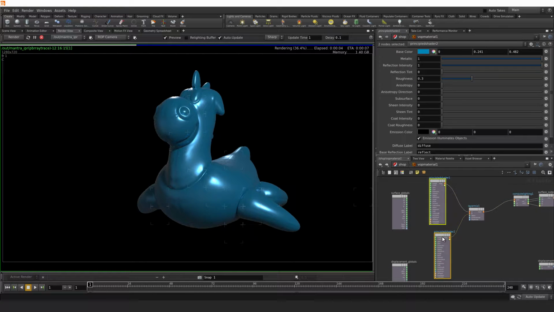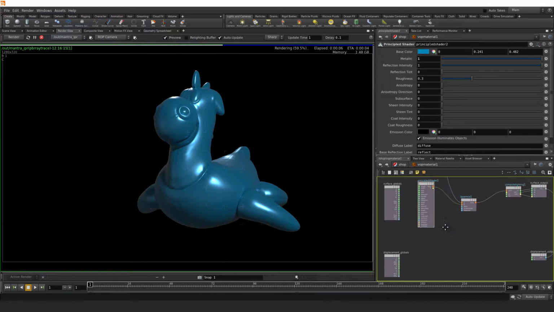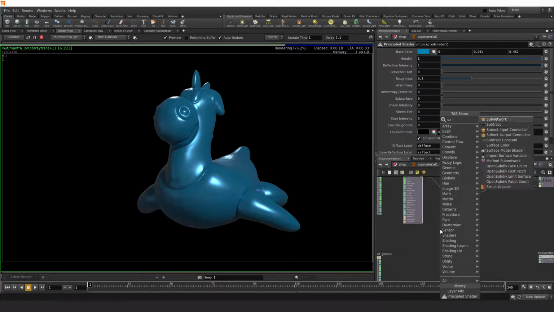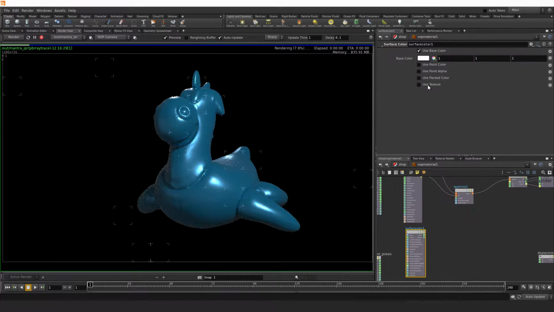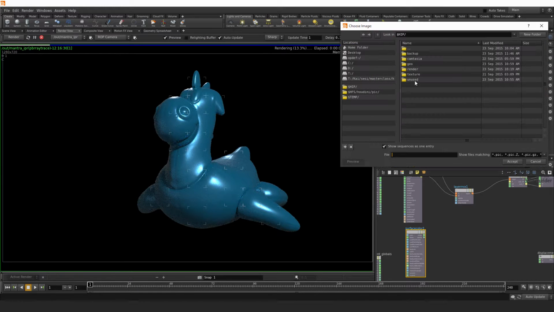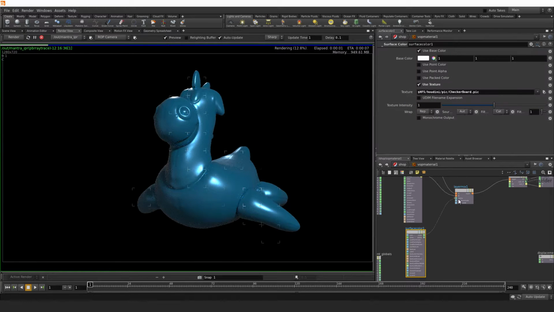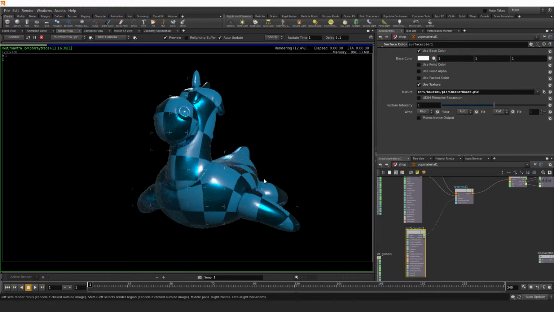But then I can use any sort of procedural pattern or textures. Let's just start off with a texture. Surface color node. And I'll just bring in a black and white checkerboard. So this is going to give me the one shader in some of the areas and the other shader in others.